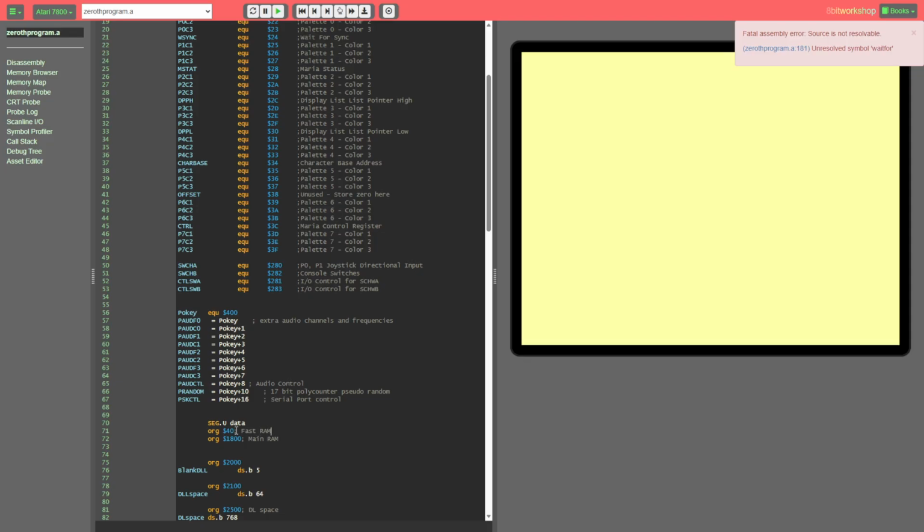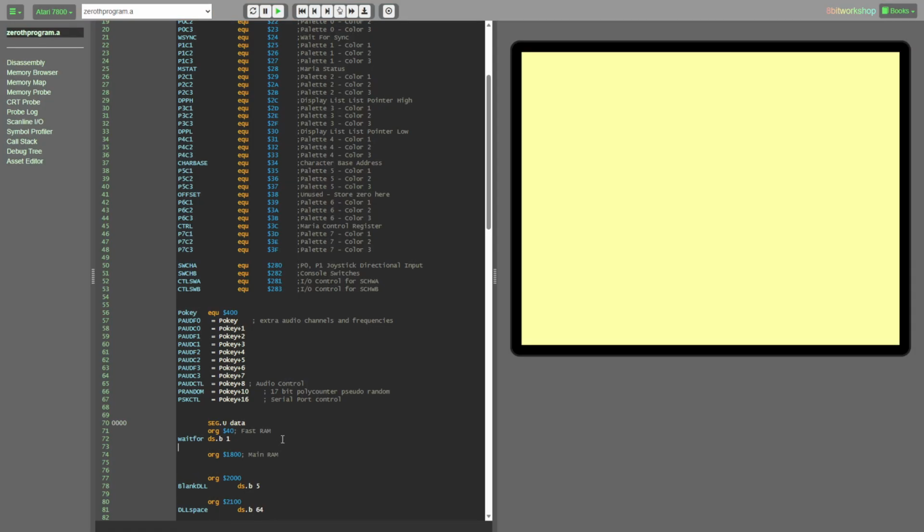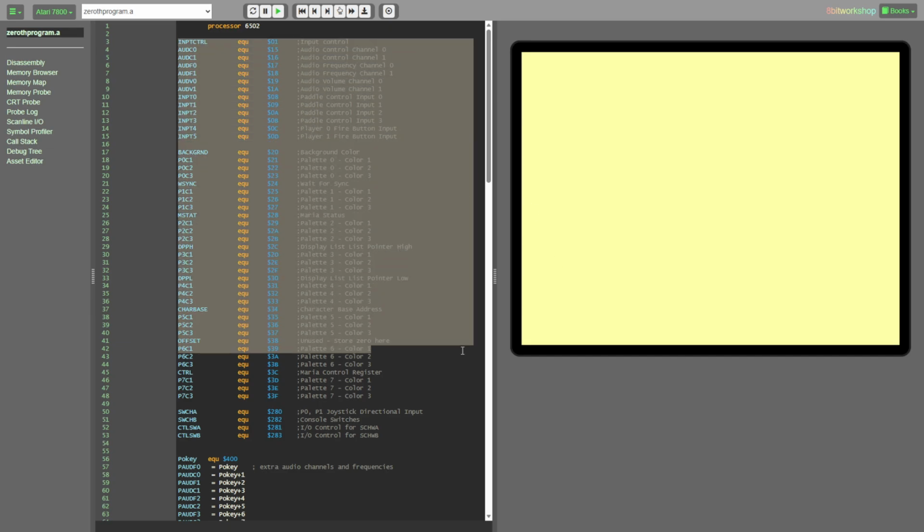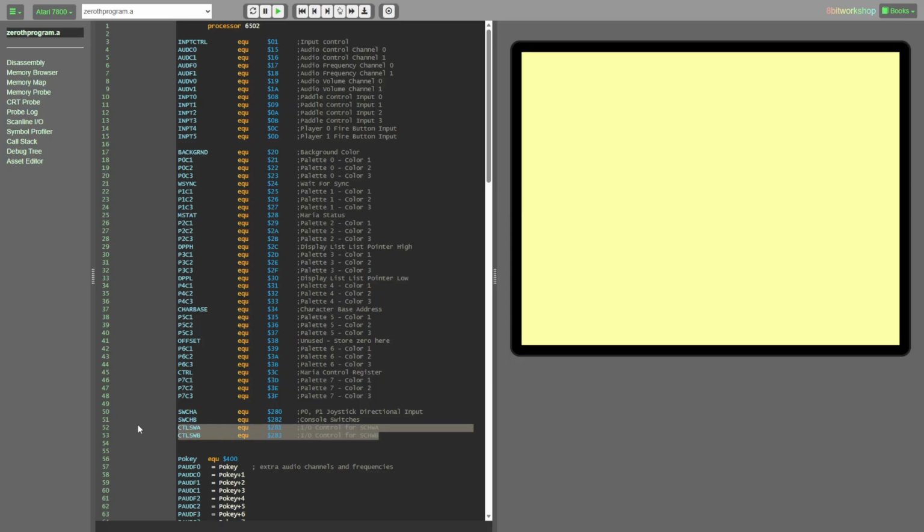This is our fast RAM. Our fast RAM, and of course our stack. But all of these values, these are your hardware registers. These work exactly the same as your Atari 2600 hardware registers, that do the same things. Your joystick, your console switches, and your I/O control.